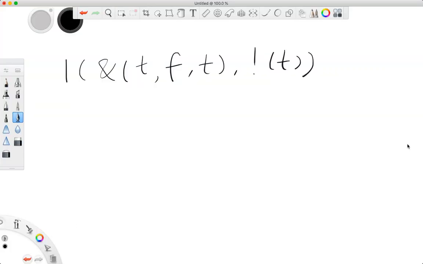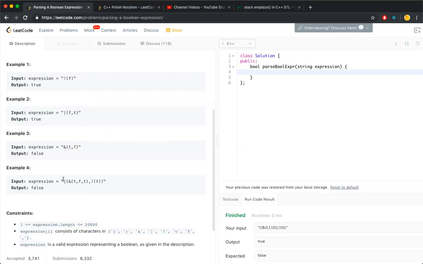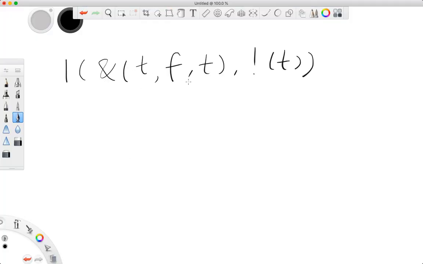How shall we approach this problem? I have copy-pasted the string that we went through just now. This string is the same as this string. So this is false, this is false, false or false is false.